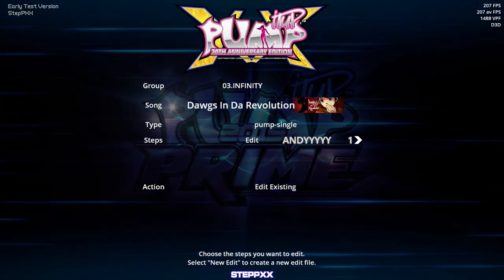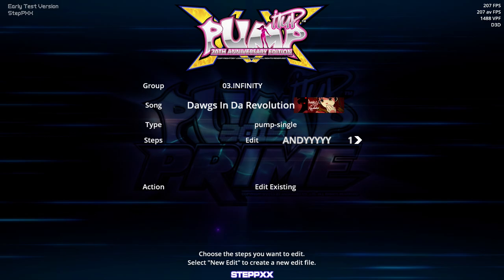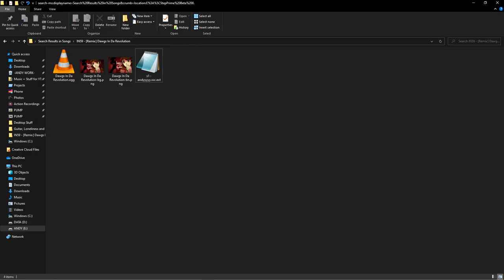Okay, we have our Andy with the four Ys. You see that, right? And Step Prime is encrypted, so the co-op charts are hidden. Well, this is technically the UCS file I made.